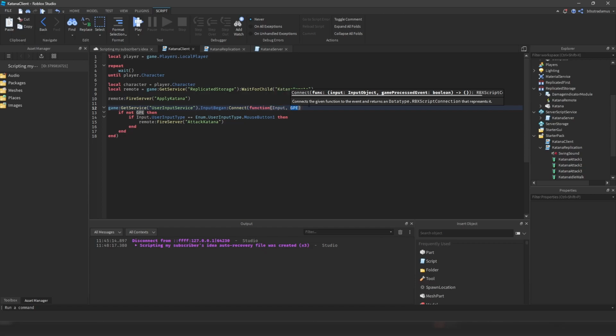GPE stands for game processed event, and this basically tells you whether this input was done on purpose or not, so whether this input was done while interacting with in-game elements or not. Now, if not, if you have not been interacting with something else while doing this input, then we can tell that you wanted to do this input on purpose, and then can move on. Okay, and this checks for input basically. So if input.UserInputType equals Enum.UserInputType.MouseButton1. So mouse button 1 is your left mouse button. What this basically tells you is that if your input equals mouse button 1, so your left mouse button, then we want to fire server with attack katana. Okay, that's all what happens right here.